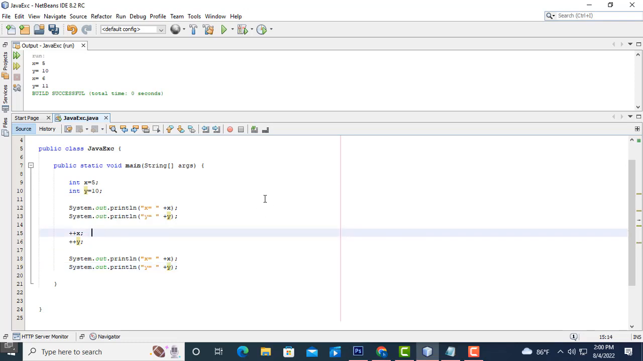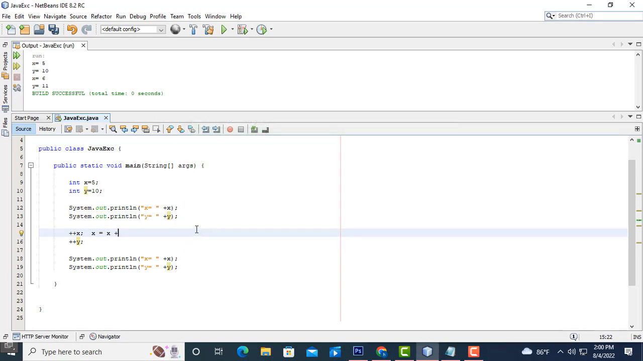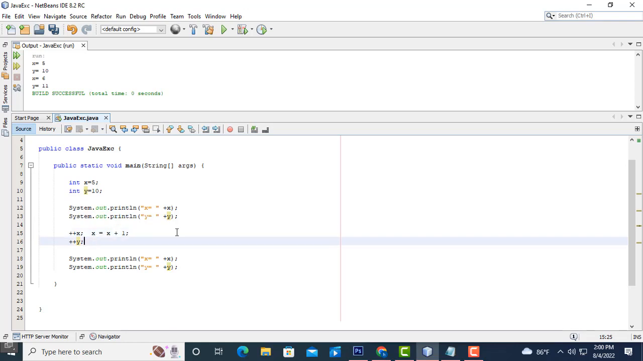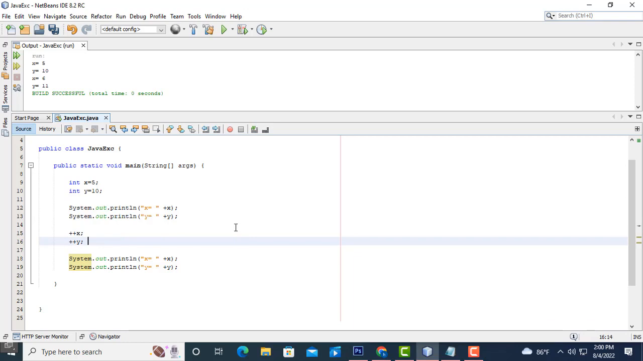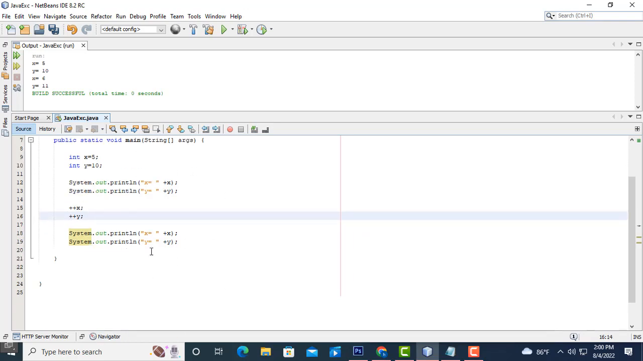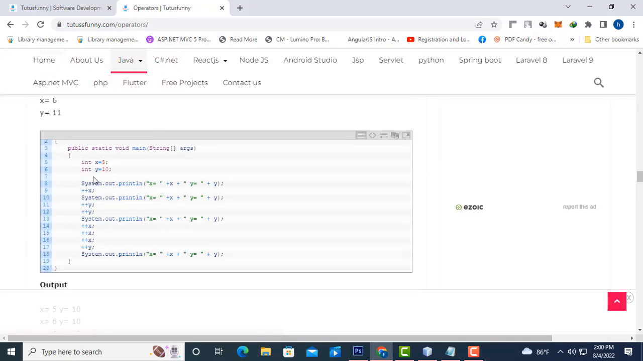Okay, it is nothing but x equal x plus 1. It is nothing but y equal y plus 1. You have to write like this. Very simple. You have to understand it, right? This is okay. Right. The same thing you have to do again.